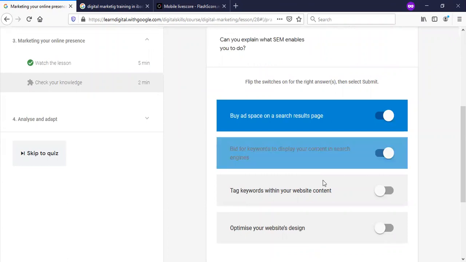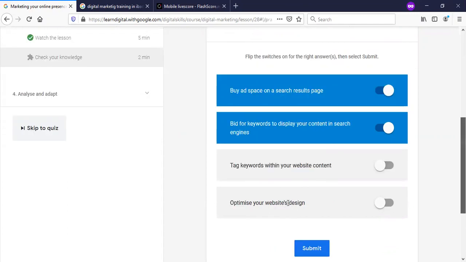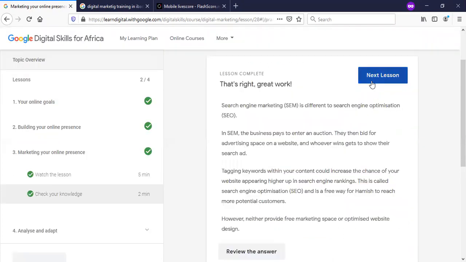Tag keywords within your website content. That's SEO. You'll be learning how to do that when we are doing content marketing. Optimize your website's design. All those are SEO. When you buy ad space or you bid for keywords, those are the ones that are called SEM. Okay, so we submit as right. We move to the final lesson 2.